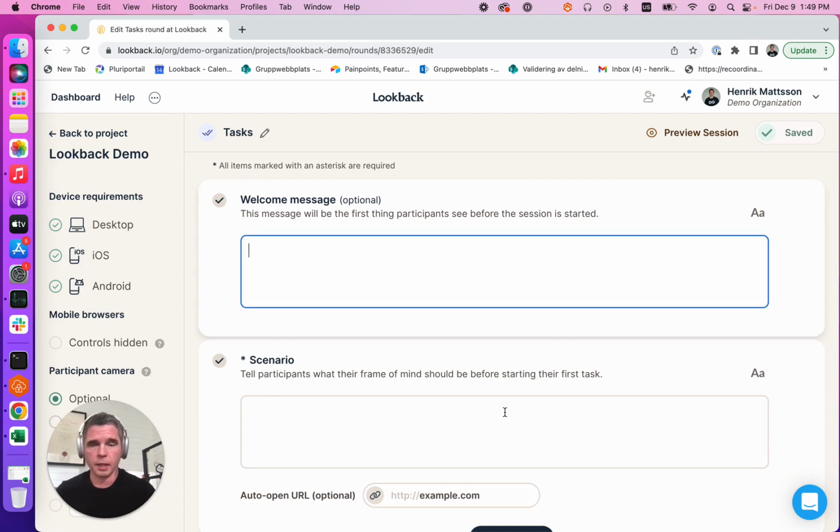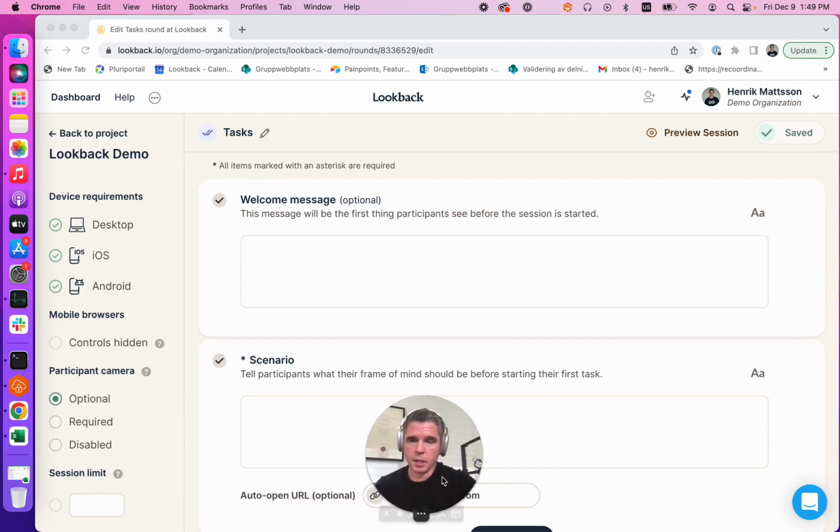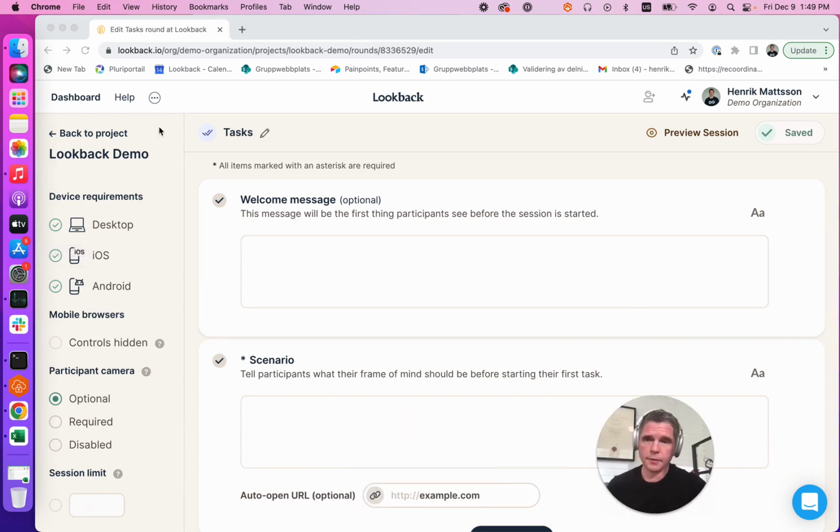So we'll start with that. We'll pick it, we'll enter into the round editor, and I'm just going to move my camera a bit over here. On the left hand side you have a bunch of settings, like device requirements. Let's say you only want to do iOS testing, then you need to unclick these so that the participant can't start the test on other devices. You can also do things with the mobile browser controls in case you're doing URL prototype testing and you want them to appear as prototypes rather than as websites.